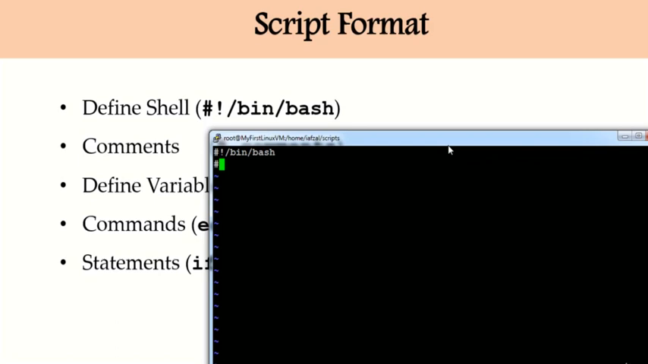I usually add a comment like purpose: testing script format, date. Put any date, let's say August 2020. Modification: if you have done any modification to the script, put down the date of that modification. So 02/08. Since you're creating it the first time, I'll put 2020 again.